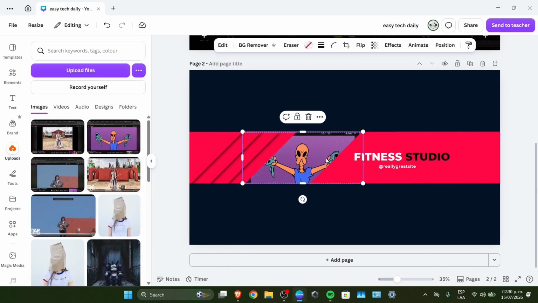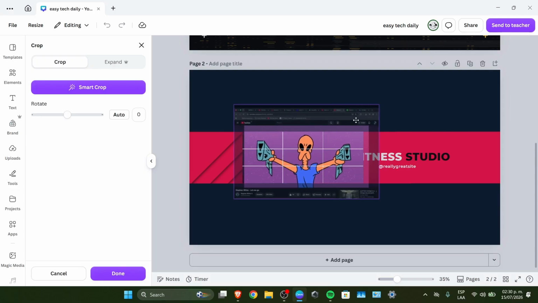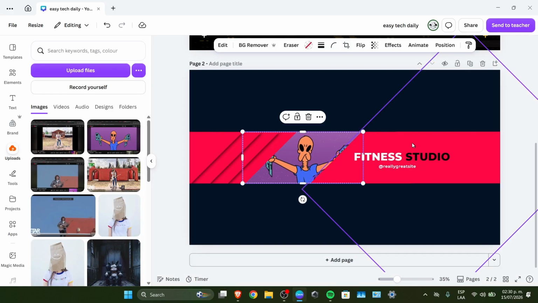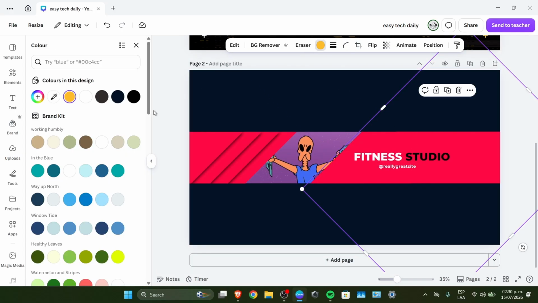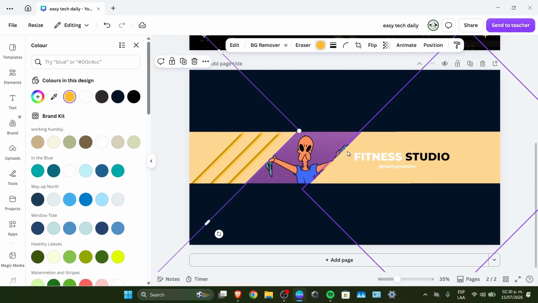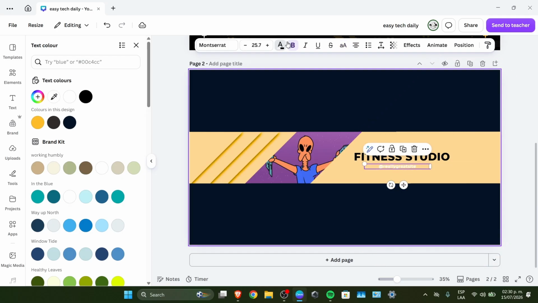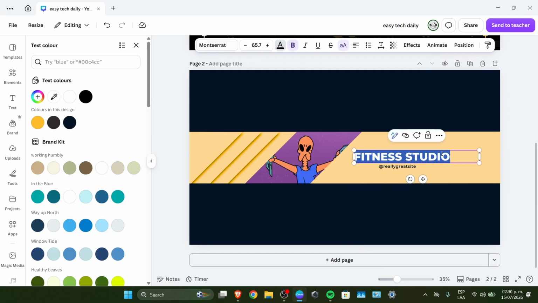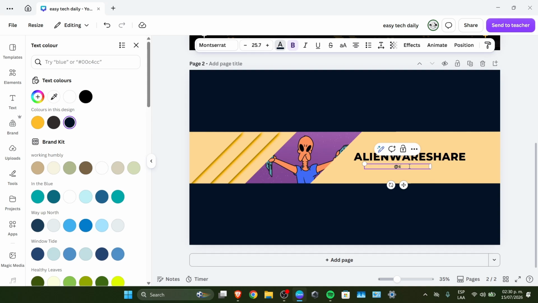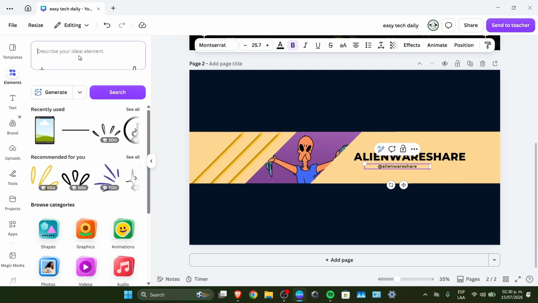So I double click and I can rearrange this as I wanted to. There we go. Now I wanted to change the actual colors for something like this. There we go. Now I would like to change the actual colors of my text. There we go. Fitness studio. Let's go for Alien Worship. And the same thing here, Alien Worship.